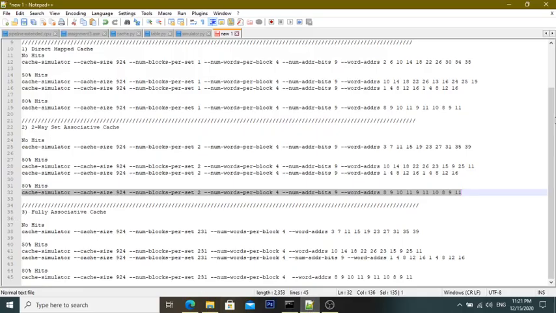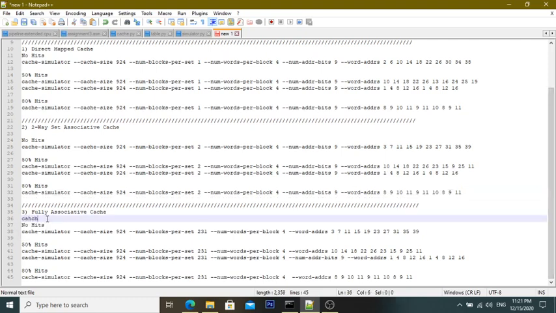In fully associative cache, as I have already explained at the start, we have to divide the cache size, for example, cache size by the number of words per block. The number of words per block I'm using is 4. So 924 is my cache size, and 924 divided by 4 is equal to 231. That's why I have passed 231 in the fully associative cache to make it fully associative.